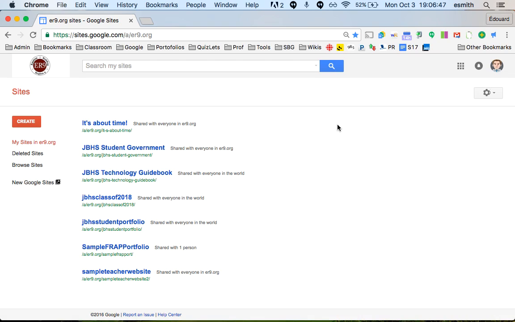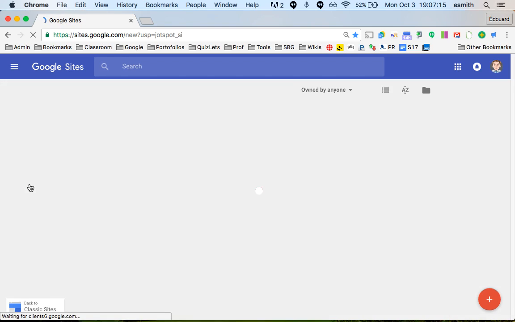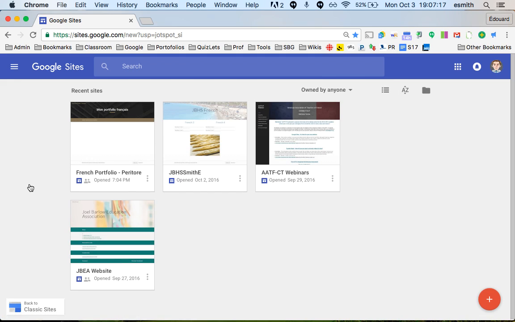Many people considered this rather difficult to use as a lot of the menu options were hidden and hard to find. So we're going to use the new interface that they've put together for us, which is much more user-friendly and a lot more intuitive. So I'm going to click here on New Google Sites, and it's going to bring me to my new Google Sites account.